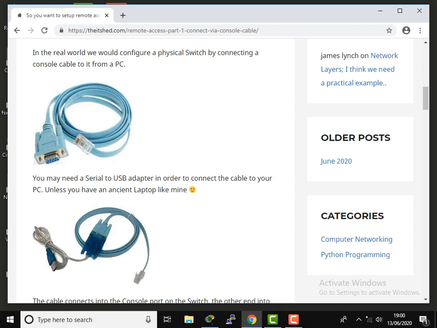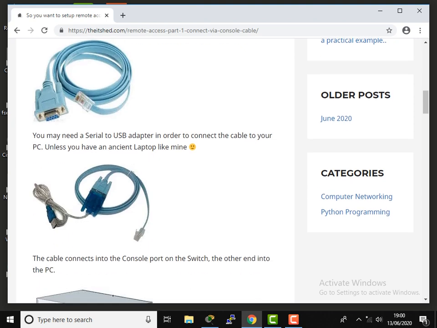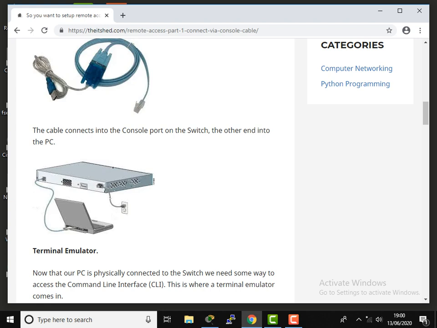I'm just going to go onto my website here and I'll show you. That's a console cable. It connects the PC physically to the switch. There's an adapter. The console cable comes with a serial connection, and the newer PCs these days have USB connections. And this is how it works. It connects into the back of the PC and into the switch.